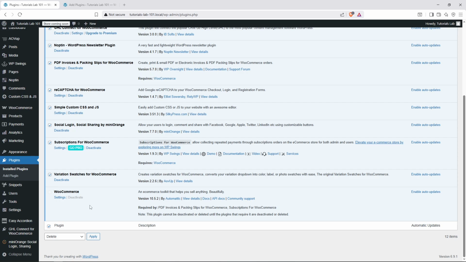Now, here's the key moment. Once all the associated plugins are deleted, you'll notice that the grayed out Deactivate option under WooCommerce becomes active and clickable. This means you can now proceed with removing WooCommerce itself.